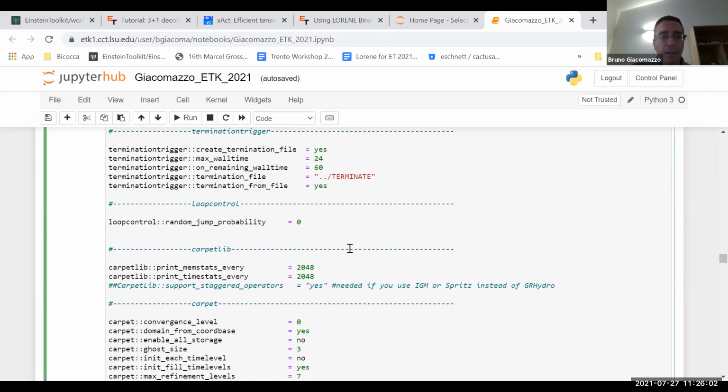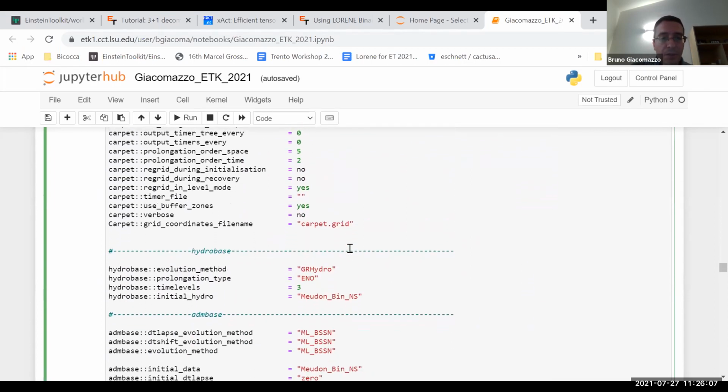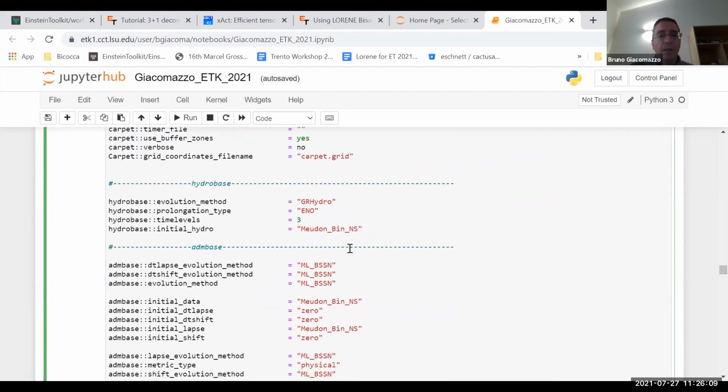Okay, for the rest, we can skip. Still related to initial data: in HydroBase, we have to specify which term is going to set the initial value for the hydro variables, for rest mass density, specific internal energy, velocity, and so on. And we are going to say that these initial values for the hydrodynamic quantities are going to be provided from Bedon_bin_ns.